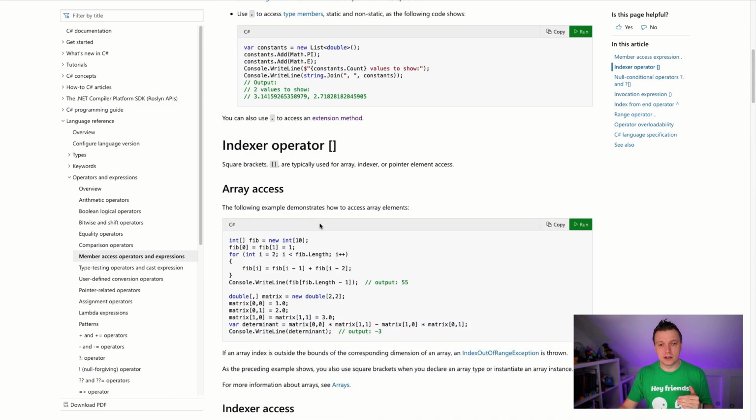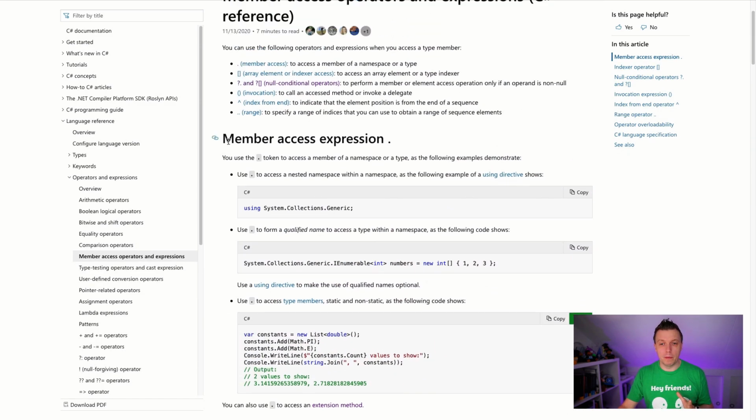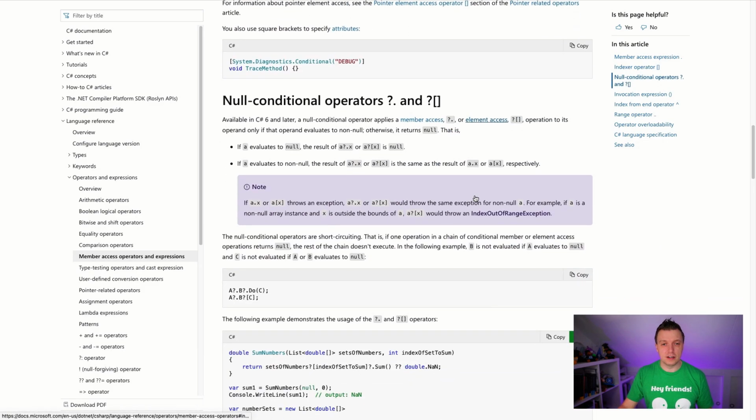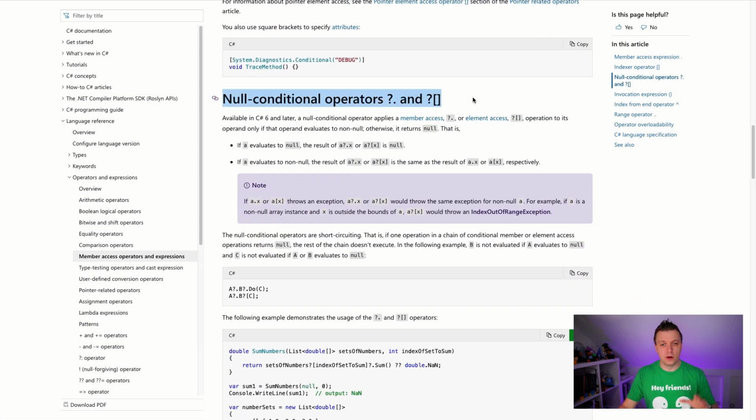It even explains whenever you want to do a member access expression, which is whenever you press the dot to access a member on an object. But the thing that we're especially interested in is the null conditional operator. This is available from C# 6, which has been out for a while. At the time of recording, we are at C# 9, and they're making plans for C# 10. So it's been in here for a while.